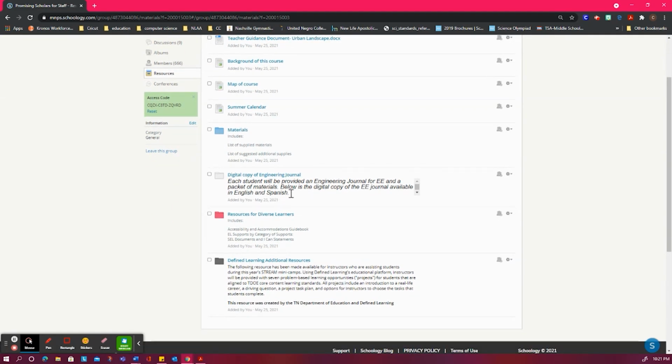The next folder in the teacher resource folder is a digital copy of the engineering journal for the students. It is offered in both English and Spanish. Also, there's a resource for diverse learners folder that gives you the accessibility accommodations guidebook, EL supports, SEL documents, and ICAN statements should you need those to support your learning experience.